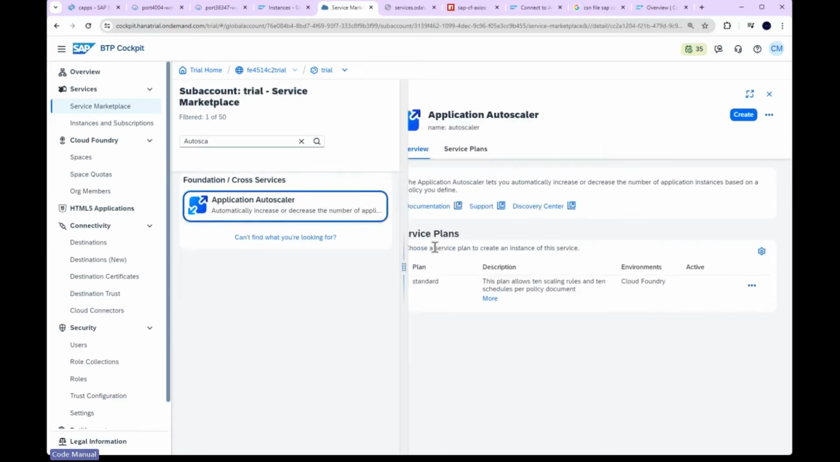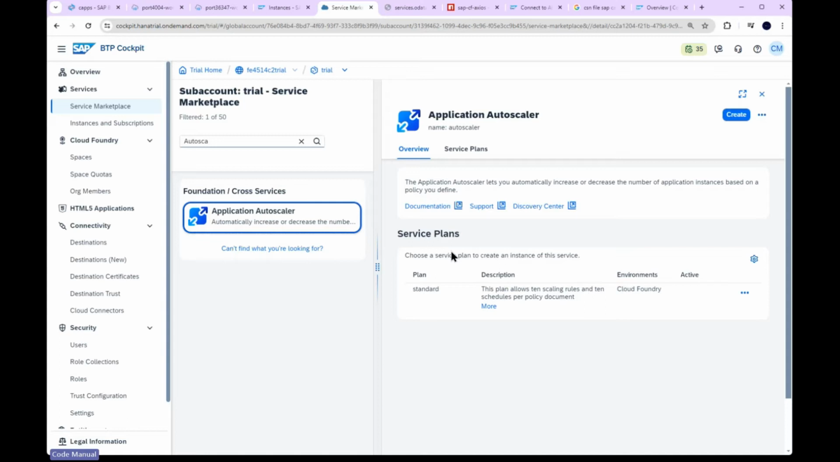So if there are 100 users using this application, the application autoscaler service will make sure that whenever the application needs extra CPU or extra memory, it automatically increases an instance for that. And if the application is in an idle state and no one is using it, it will automatically decrease the instances. So this is dynamic handling and dynamic scaling of your application, and it helps us improve the performance. Second, it also helps us manage costs effectively on BTP.